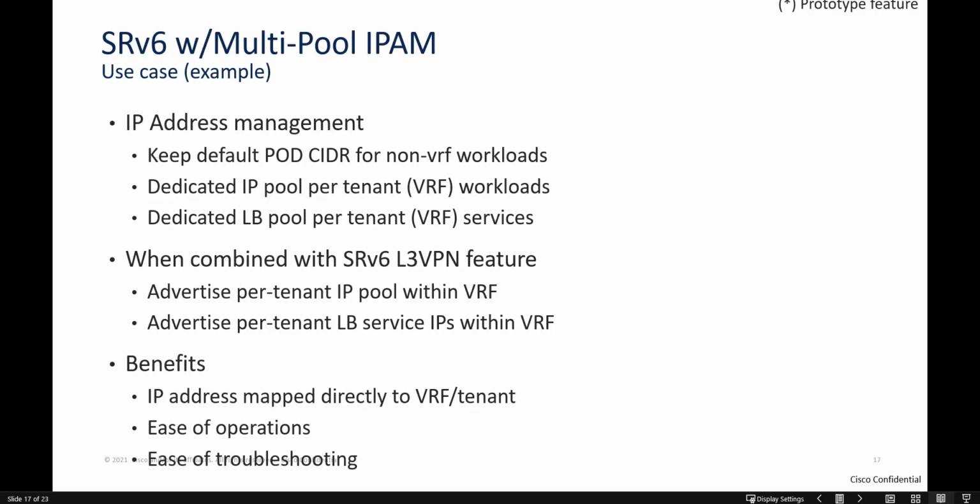You can keep your default pod CIDR for non-VRF workloads. You can dedicate an IP pool for per tenant VRF workloads. The dedicated LB pool for per tenant services is already supported. So the only thing that is provided by this extension prototype is the fact that you can have a dedicated IP pool per tenant VRF workloads.